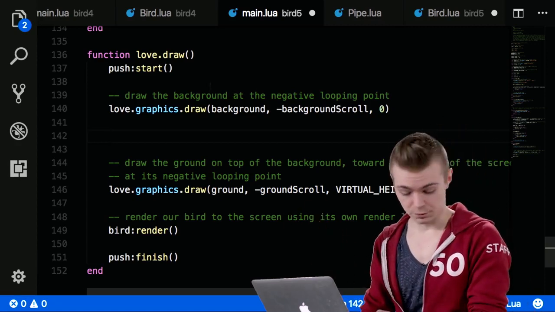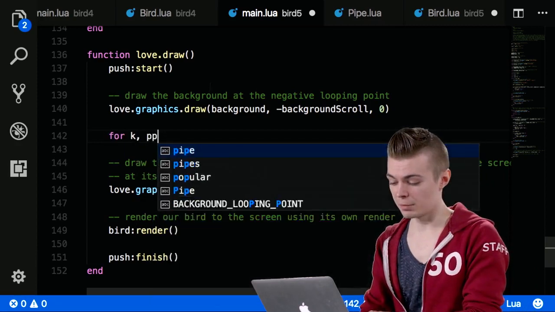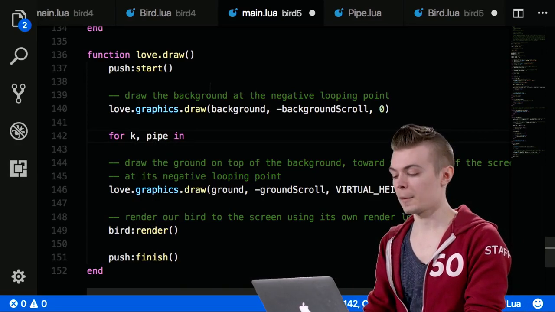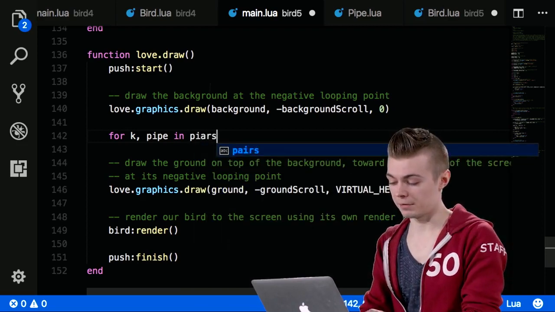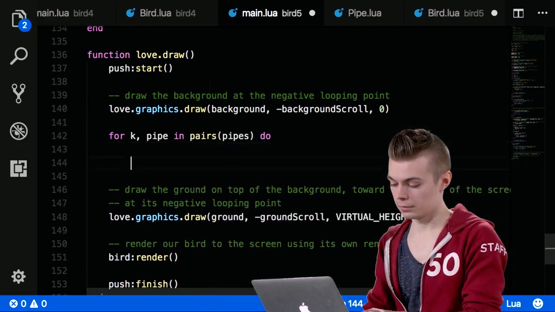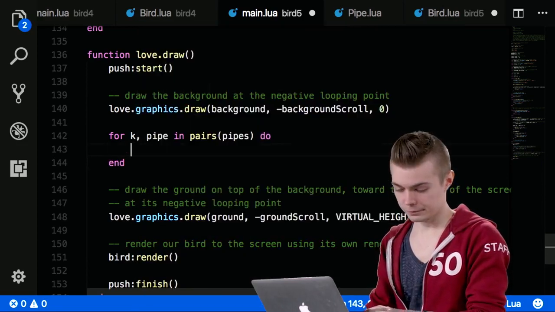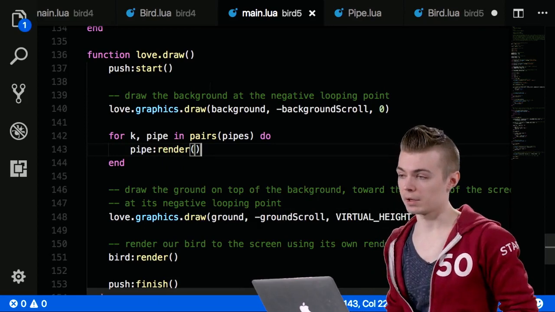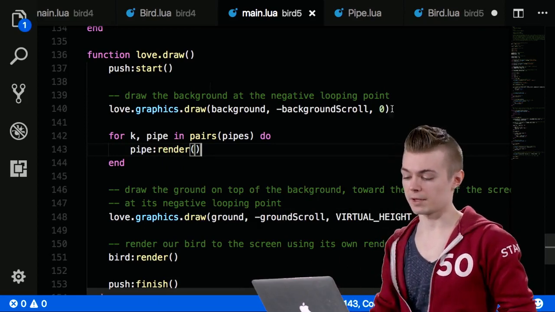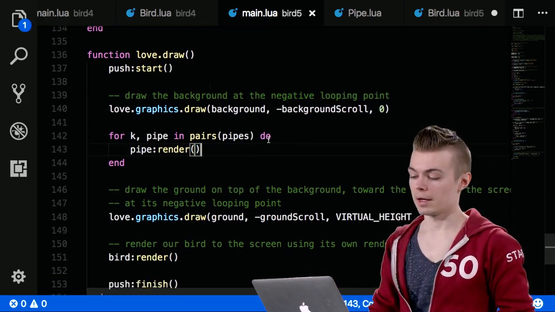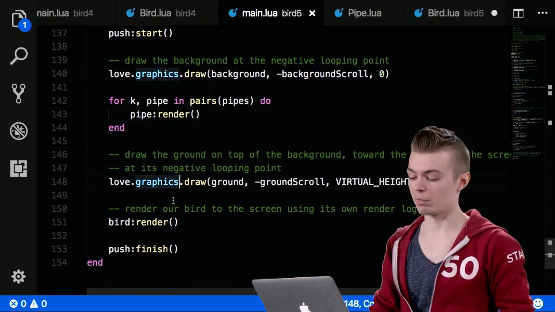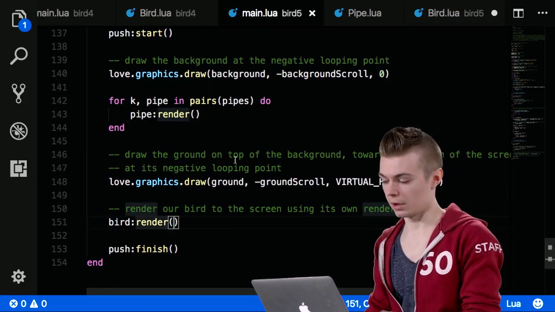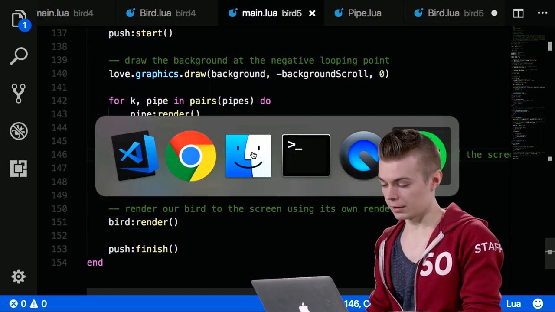So what we'll do is the exact same thing we just did up above: for k, pipe in pairs of pipes, do pipe, and then the render function that we defined in pipe. And this will have the effect of iterating through all the pipes in our scene, every draw call, and drawing them before it draws the ground and before it draws the bird. And that should be all that we need to illustrate this example.